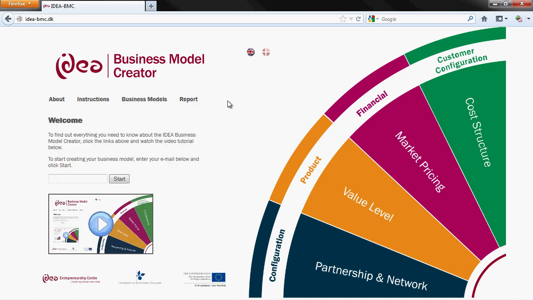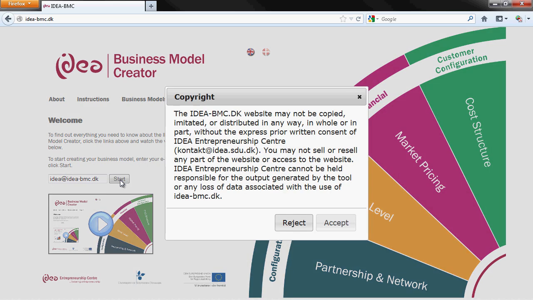I now know enough about the BMC tool to get started, so I enter my email address here and click the Start button. You're then taken to a Conditions of Use page. Just click Accept or Reject.